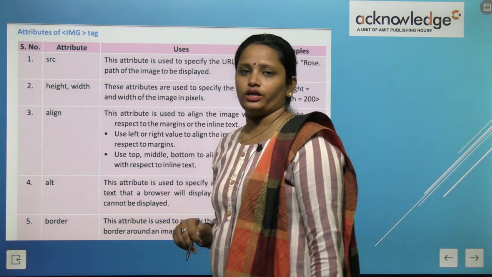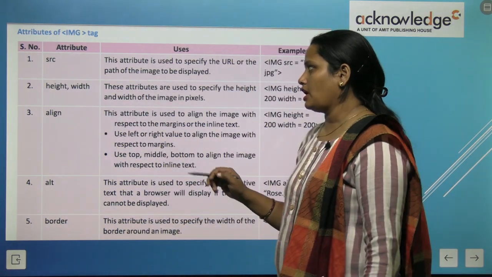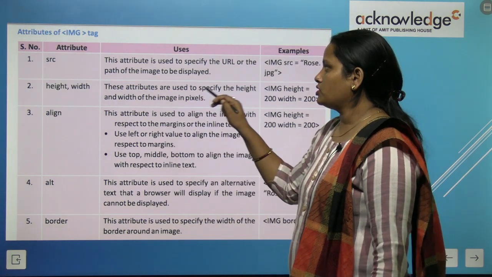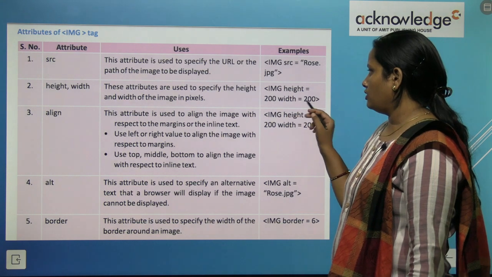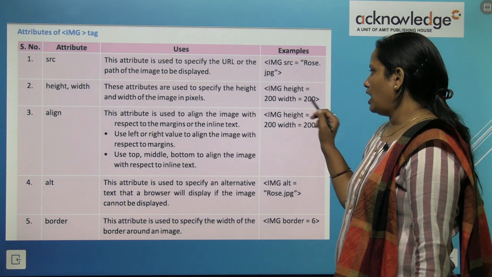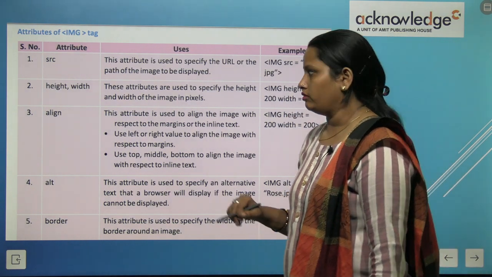Next is height and width. तो इमेज की हाइट और वेड्थ को हमें यहाँ पे डालना है. These attributes are used to specify the height and width of the image in pixels. So here we have written the height is 200 and the width is 200.